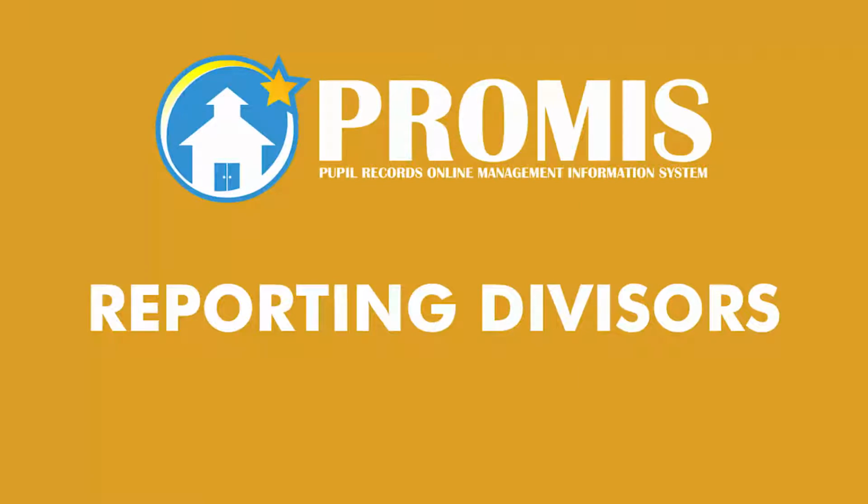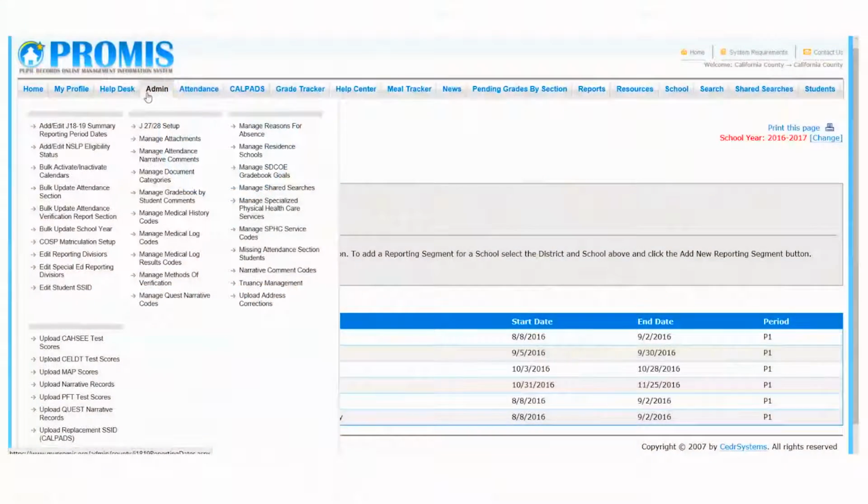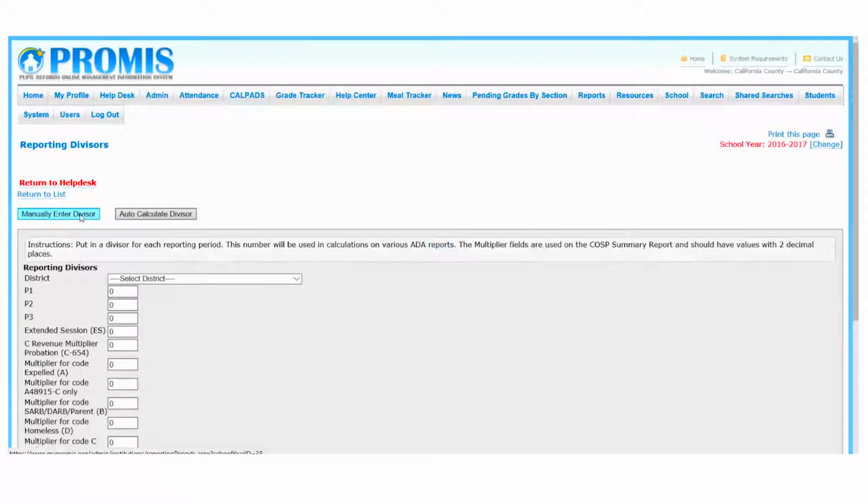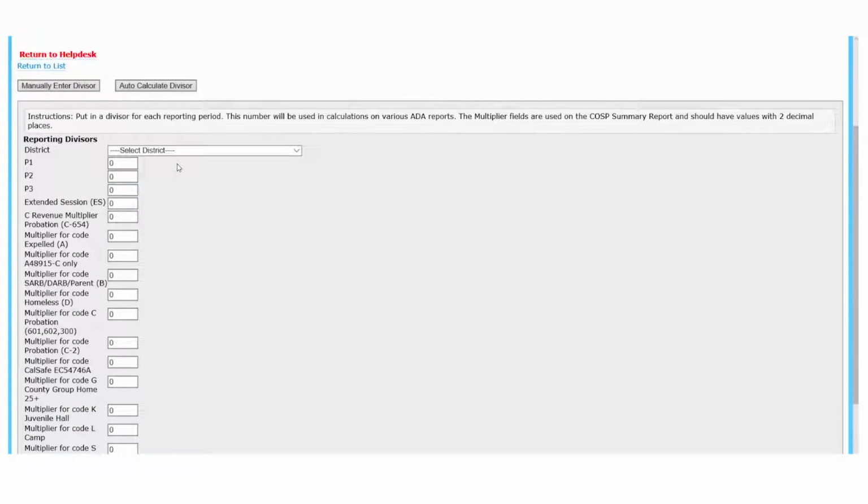So reporting divisors, what you'll do is you'll hover over Admin almost to the end, and it says Edit Reporting Divisors. And you're going to add a new divisor, and you're going to manually enter the divisor. So you wouldn't select anything here. And if you're going to do your school set, then you're going to filter down for your school. If you're going to do a county set, you're not going to select anything here. And then you would put the appropriate number of days.